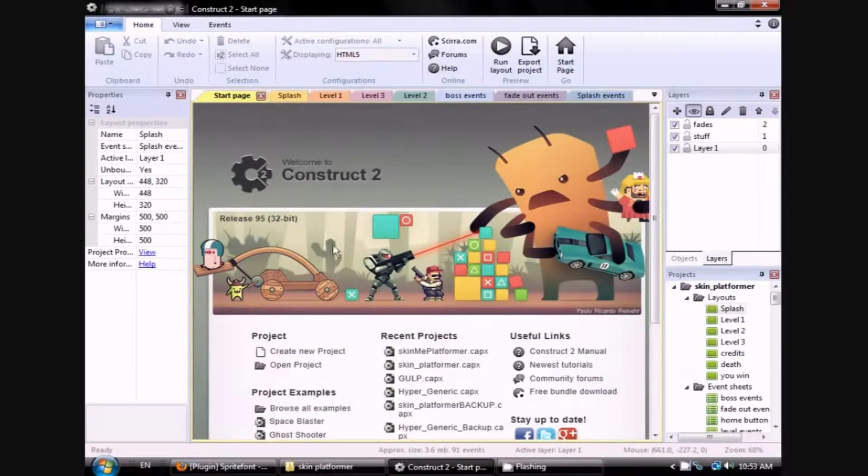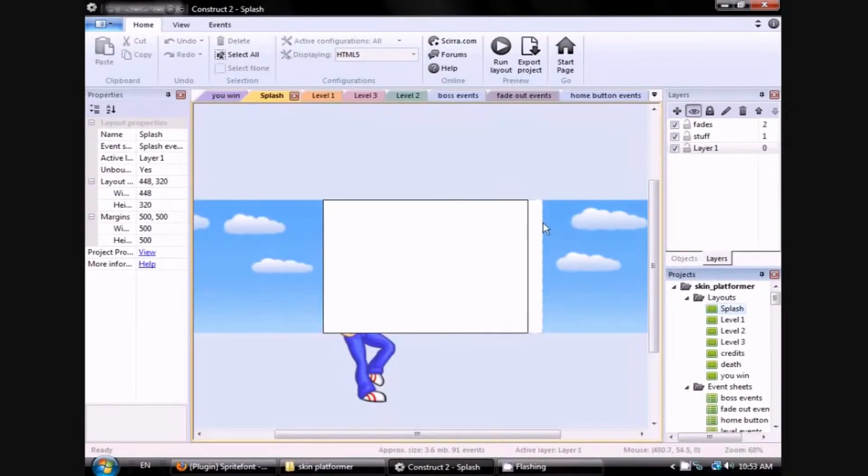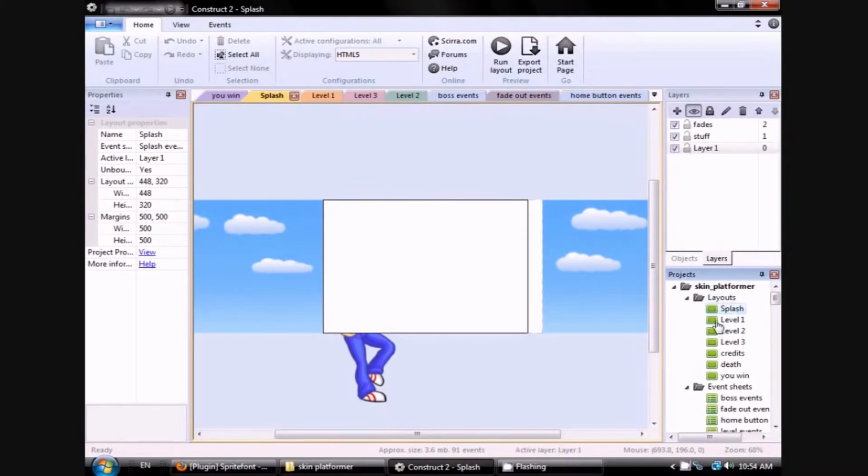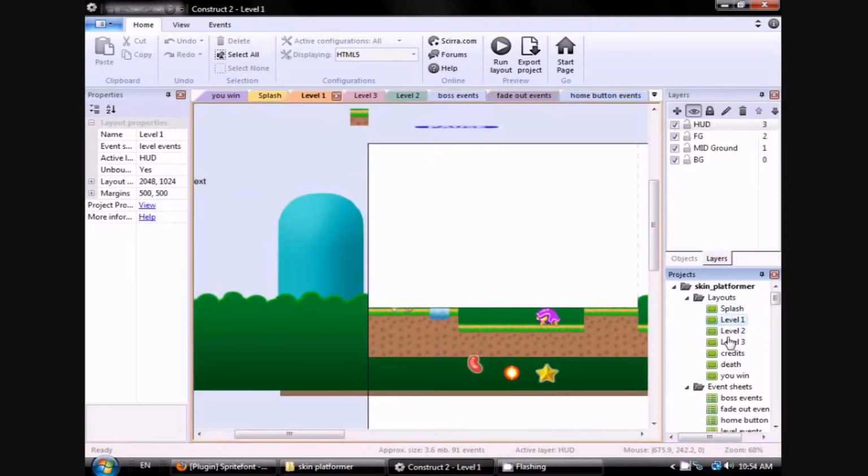If the start page is open, you can go ahead and close that by clicking here, and then you're going to see something like this. And this is the general Construct 2 interface. Over here you're going to see a Projects tab, and this is important to navigate around the different parts of the game engine. Layouts are basically each different screen. A screen can be a level or a menu screen or something like that. So by double clicking on any of these in the layouts list, you can go to that particular part of the game.